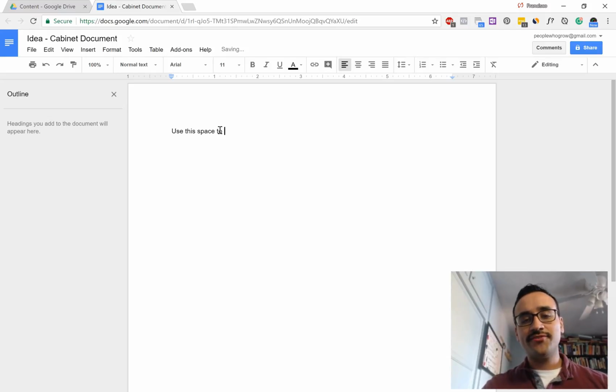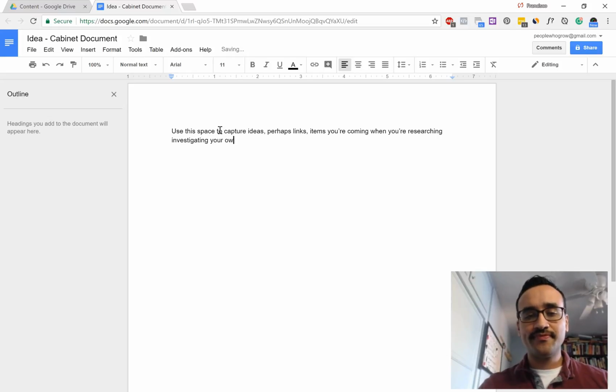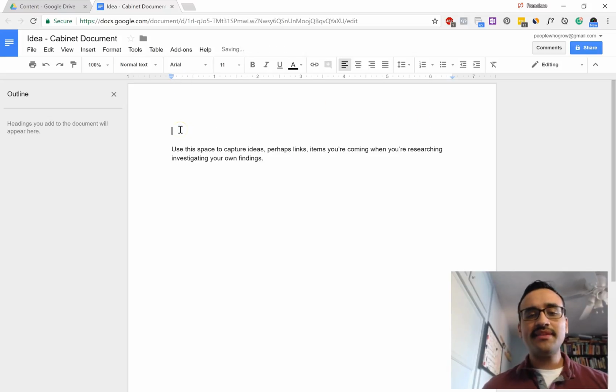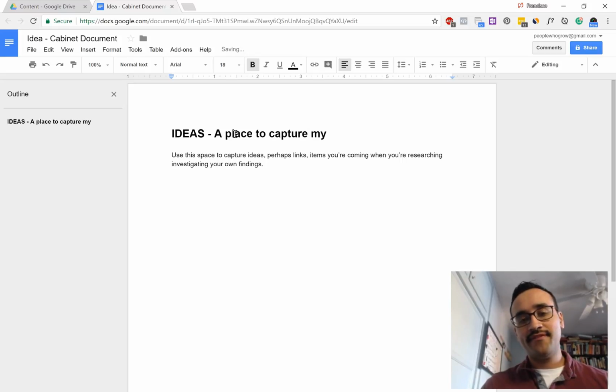Use this space to capture ideas, perhaps links, items that no doubt you're going to come across when you're researching and investigating different items, right, of your own findings. So perfect. I can go ahead and type in something. Maybe it's something very similar to Microsoft Word, which you may have used in the past. I'm going to call it ideas. I can go in, format it by making it bold. And if you've seen this before, it's simple. It's not supposed to be complicated. A place to capture my findings.